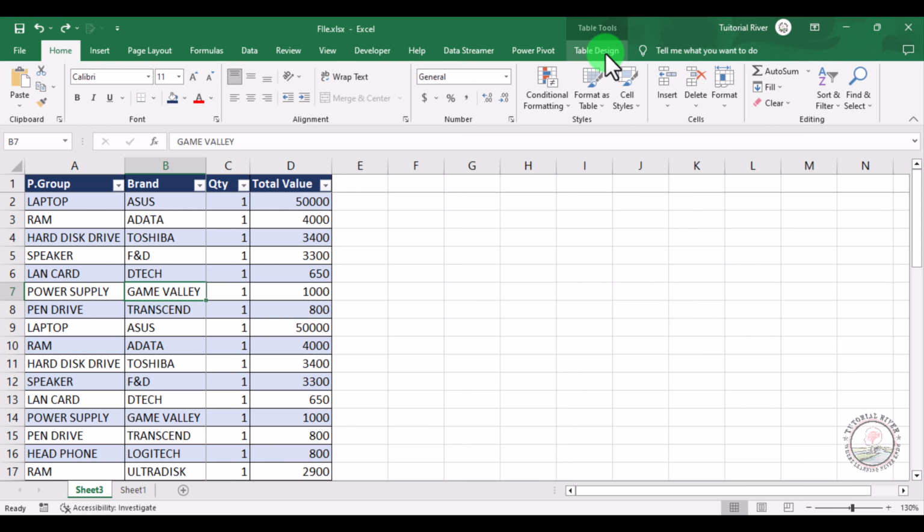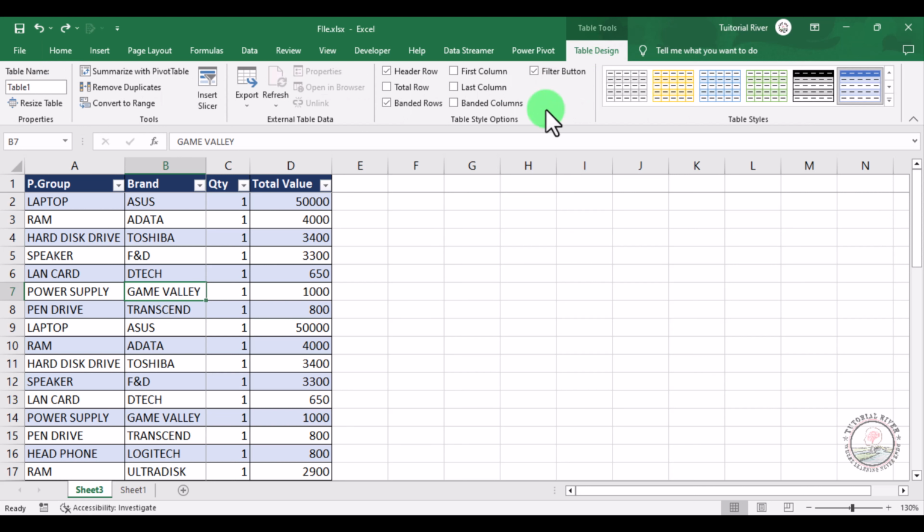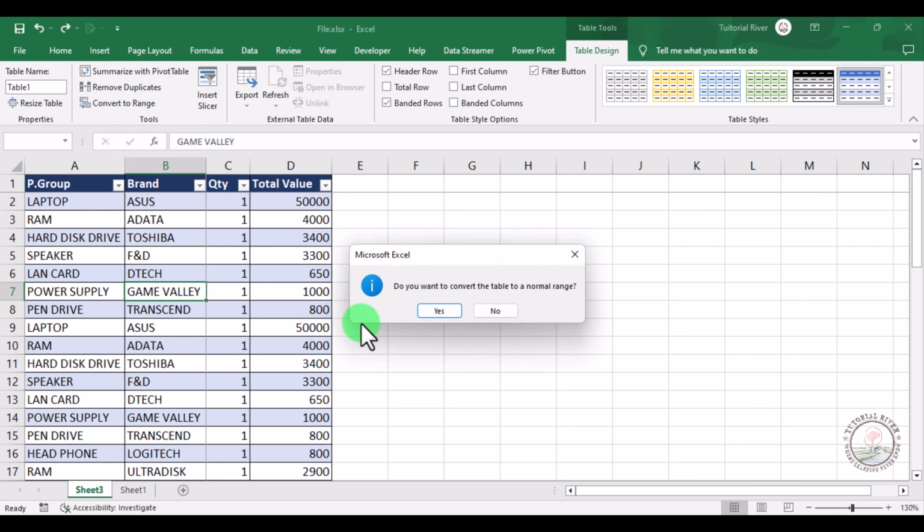If we click anywhere on the table, you can see that an option appears which is Table Design. You need to click here. There is an option that appears which is Tools, and there is another option which is Convert to Range. You need to click there. And this is giving a warning which is, do you want to convert table to a normal range?